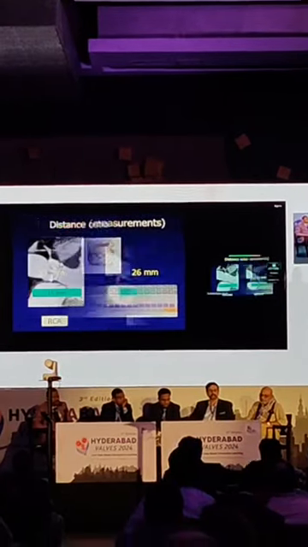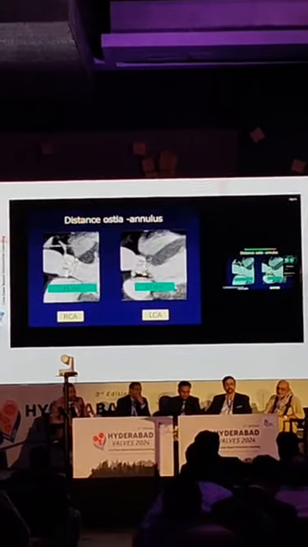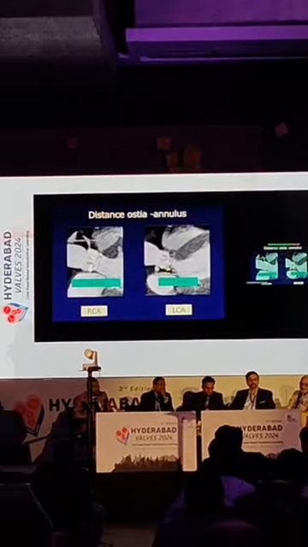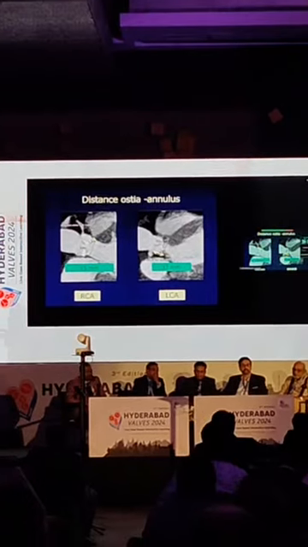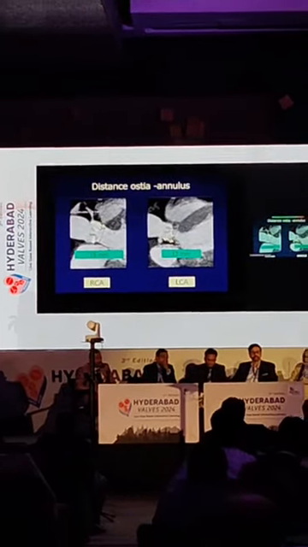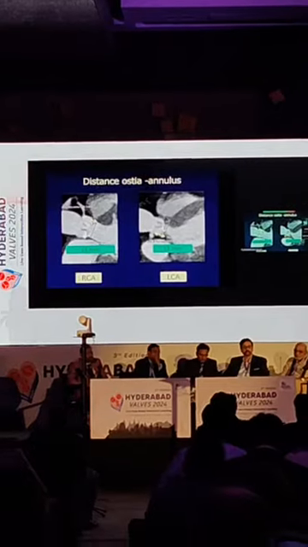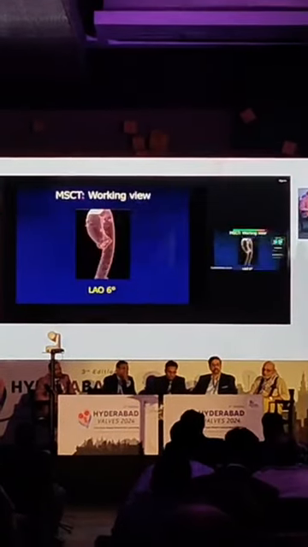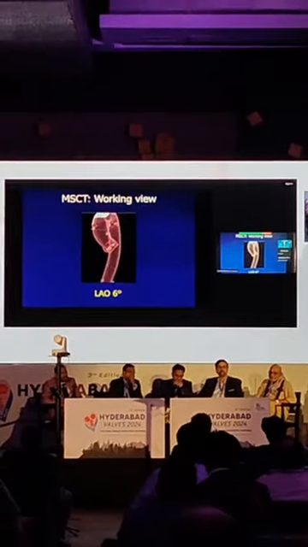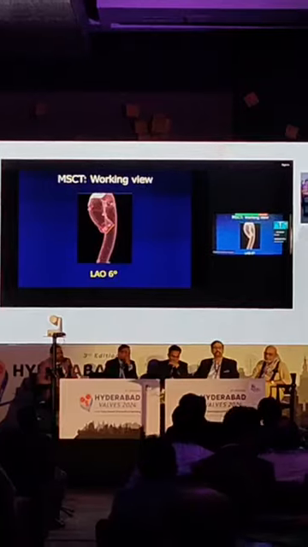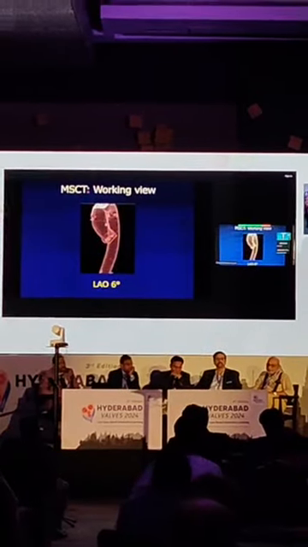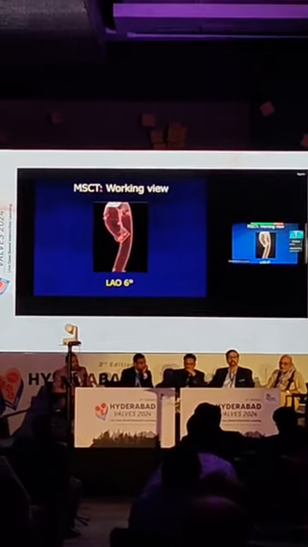So that is what we wanted to do. Of course, we check the distance between the annulus and the ostia, which is 15 for the left, 12 for the right. It's a left dominant vessel, so it's very good. The working view is LAO 6.0 caudal. It's very good, it's for the coplanar view.